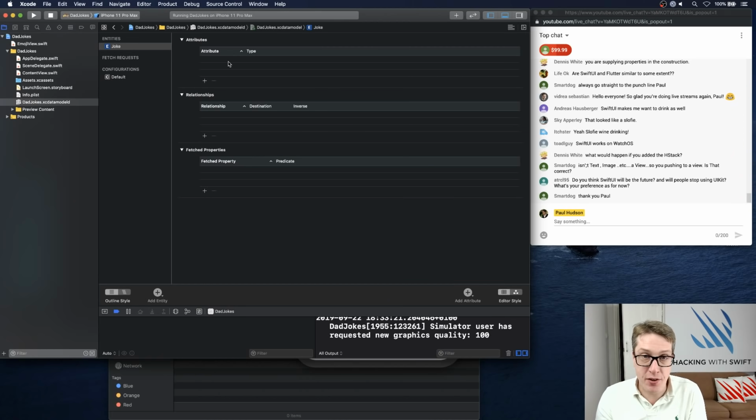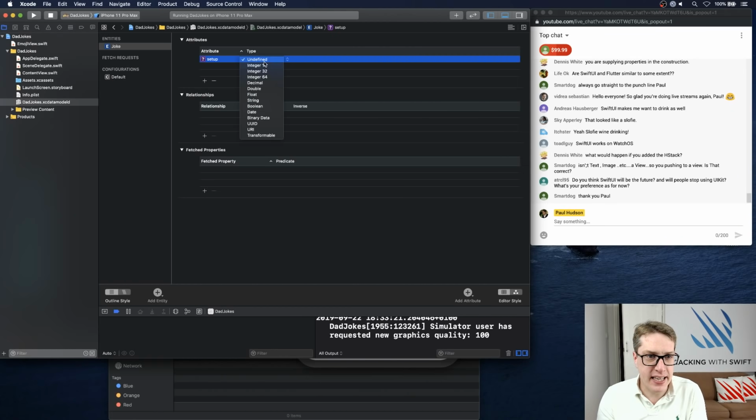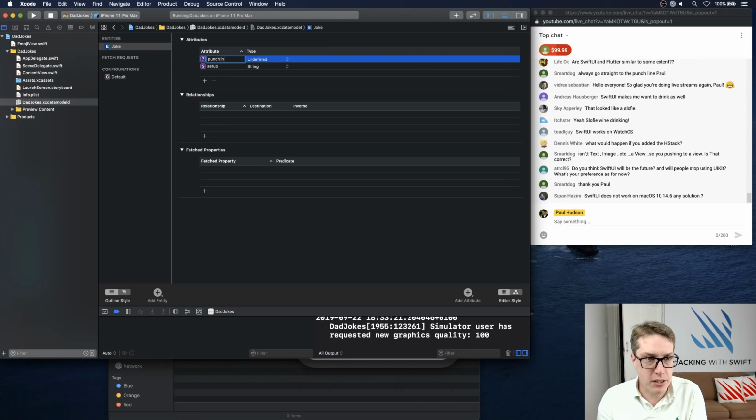Attributes are things that define it, in this case properties, just like in our struct. I'll say this thing has the same attributes that our struct had. So I'll add one called setup, and this thing is a string. Then I'll add another one called punchline, and I'll make this also a string. Then I'll add one more, which is a rating, and this is also a string. So now you can see why I wasn't using enums. Swift enums are brilliant, but they don't play well with Core Data.